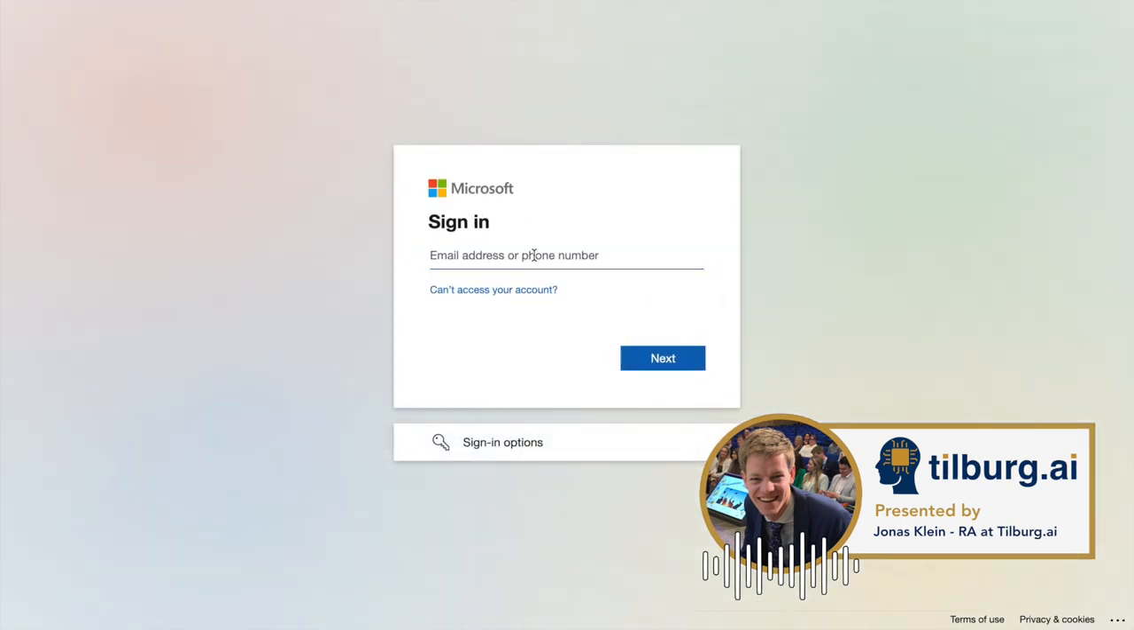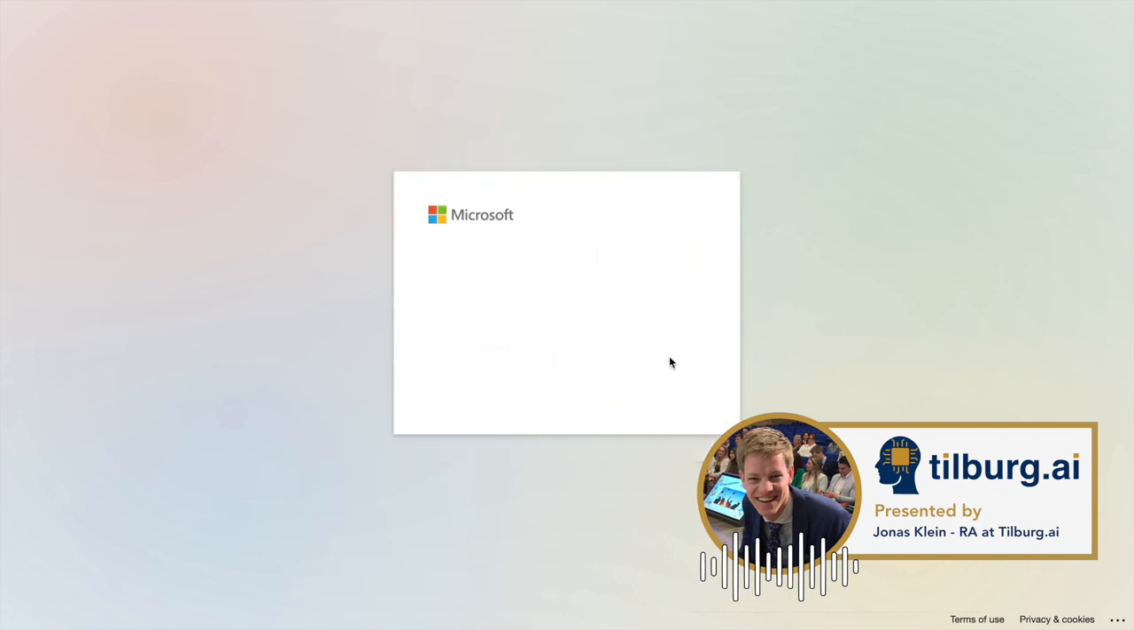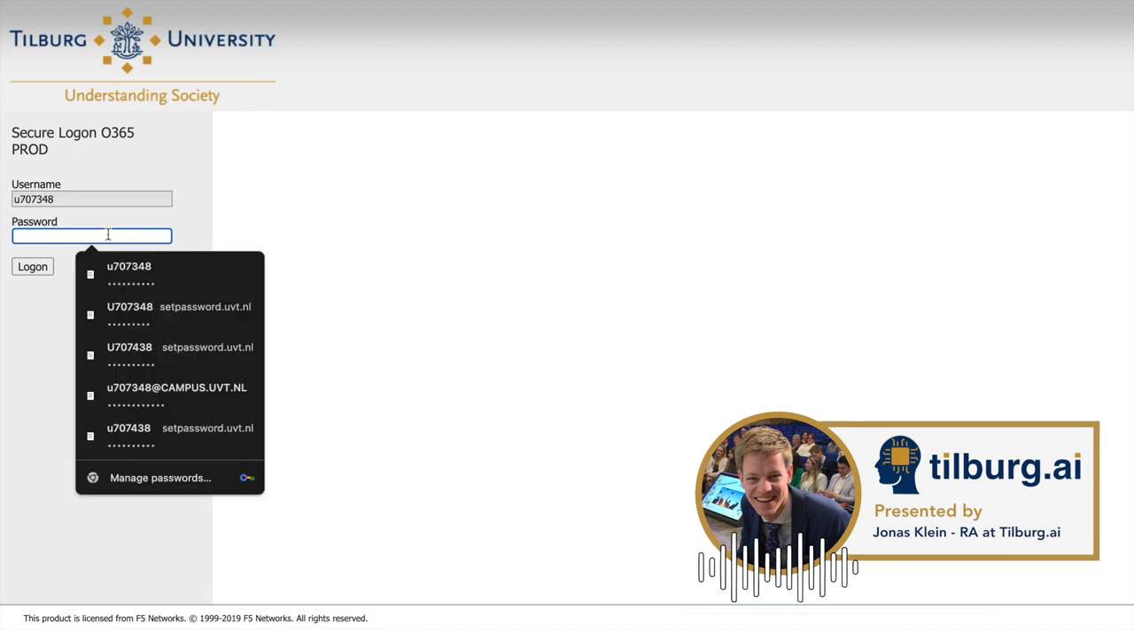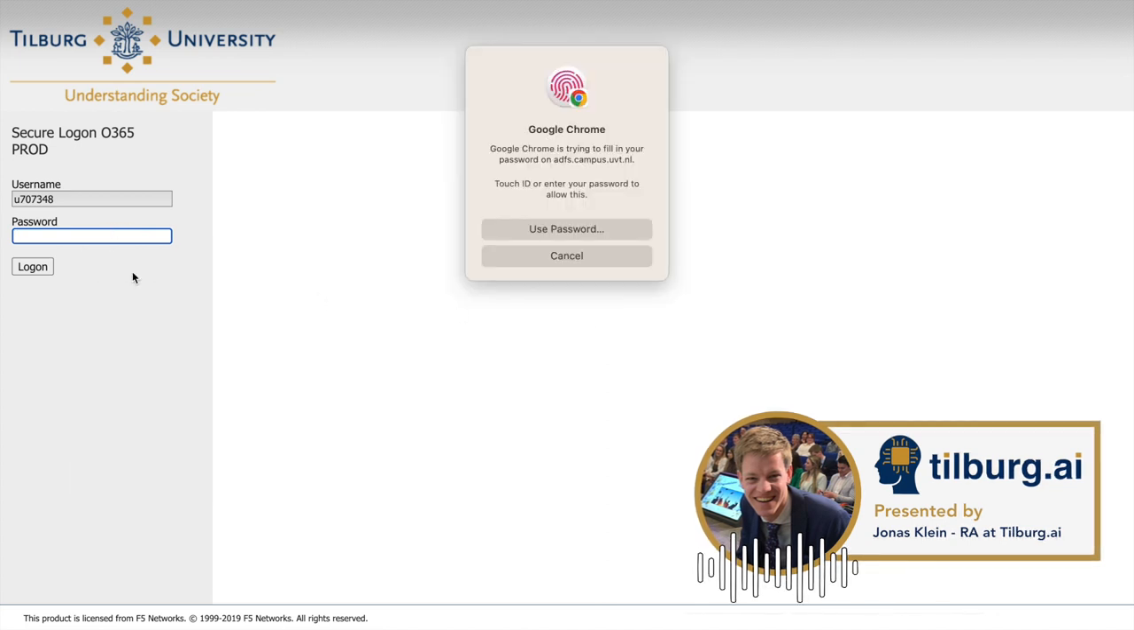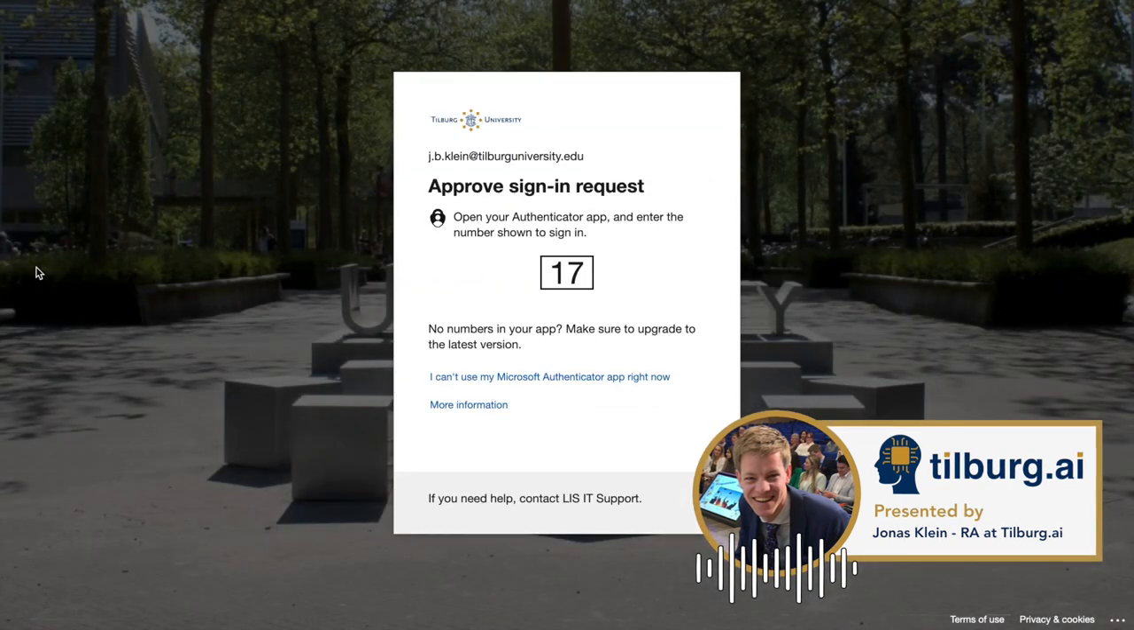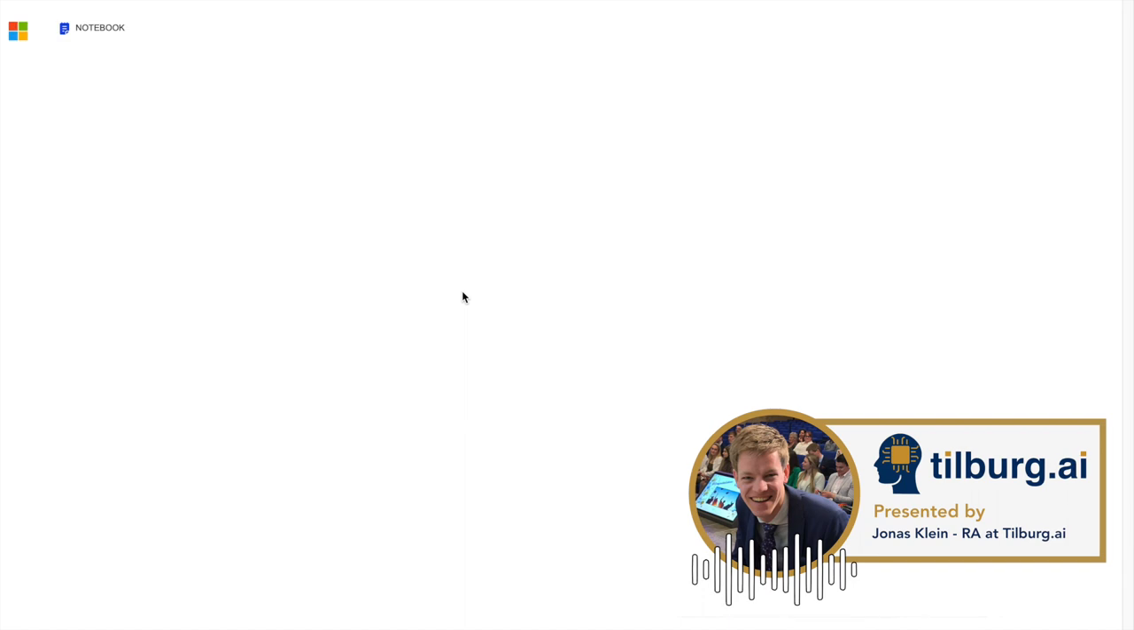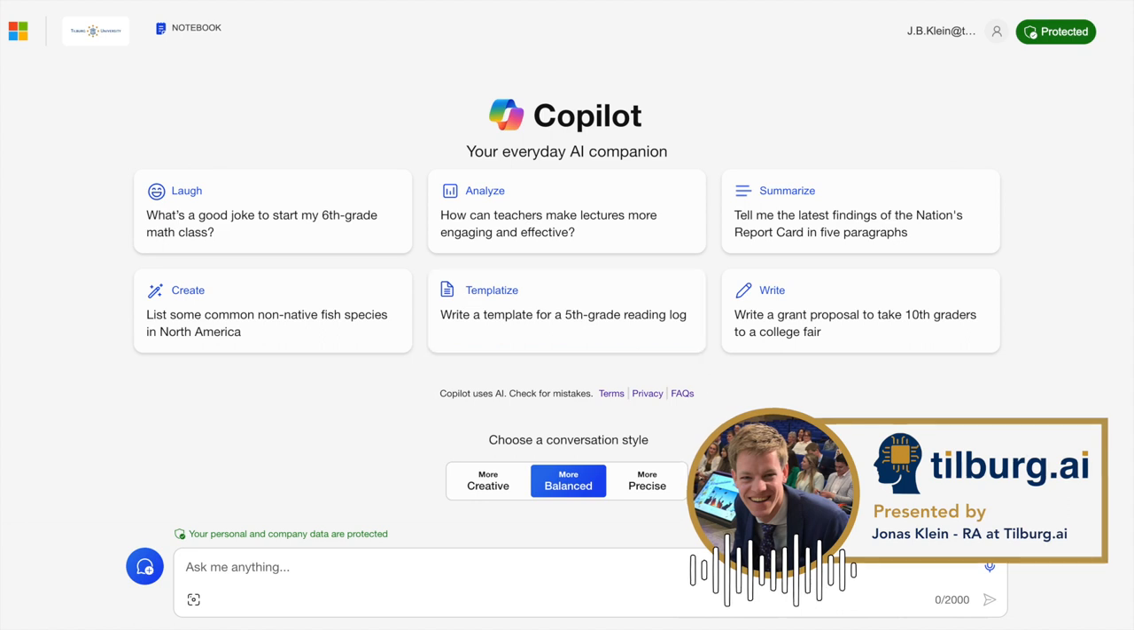Here, fill in your tilburguniversity.edu address. We will now be redirected to the sign-in page of Tilburg University. We have to confirm our login via the Microsoft Authenticator app. This is because Tilburg University uses multi-factor authentication. If you are not familiar with this yet and need to install it, see the links below this video for an explanation posted on the Tilburg University website.